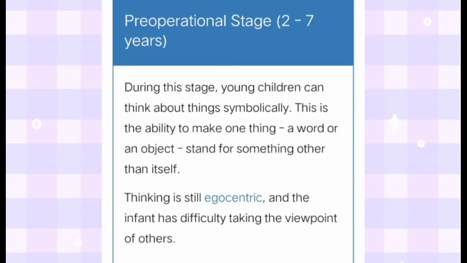Next is the pre-operational stage, 2 to 7 years. During this stage, young children can think about things symbolically. This is the ability to make one thing, a word or an object, stand for something other than itself. Thinking is still egocentric, and the infant has difficulty taking the viewpoint of others.